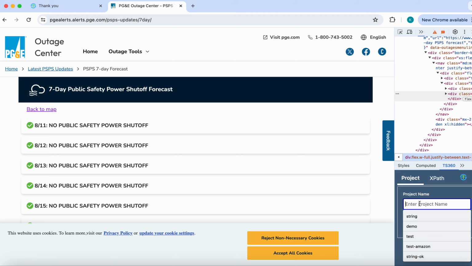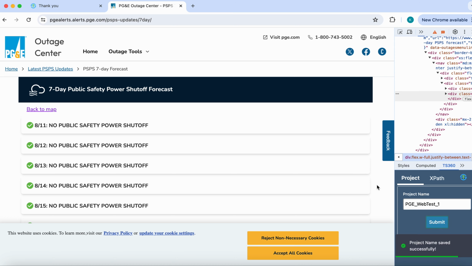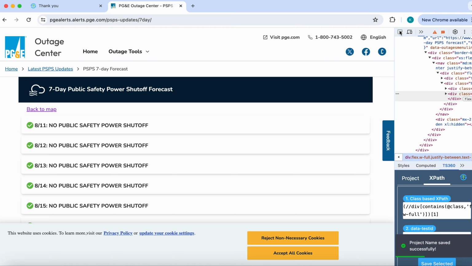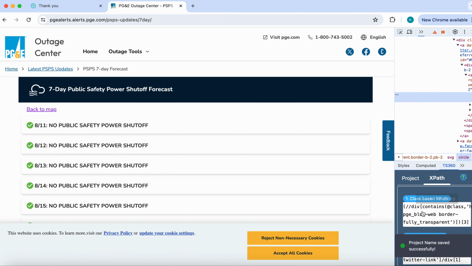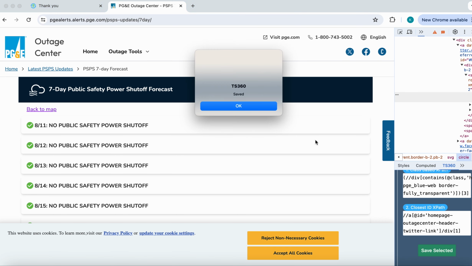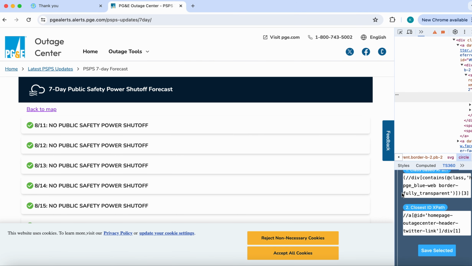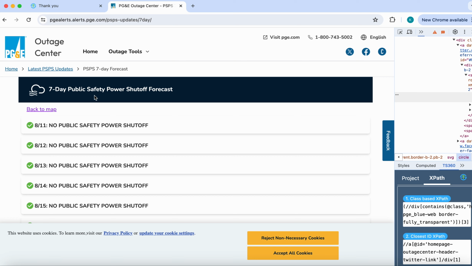User enables TS360 browser extension and enters name for his project and then clicks on Submit button. He then starts capturing elements to be used for this test. When he clicks on an element with tooltip on, the XPath is captured by TS360 browser extension and shown in side panel. User clicks on Save Selected button to save the XPath in his browser's local storage.